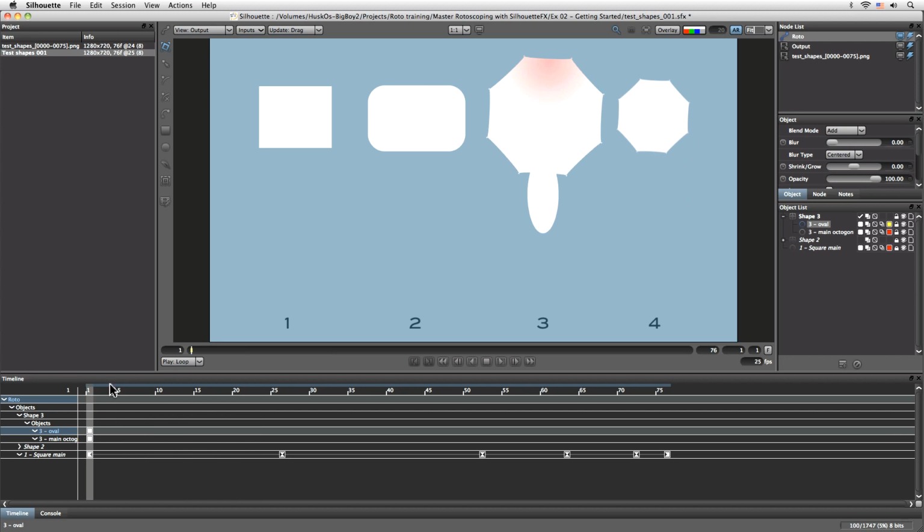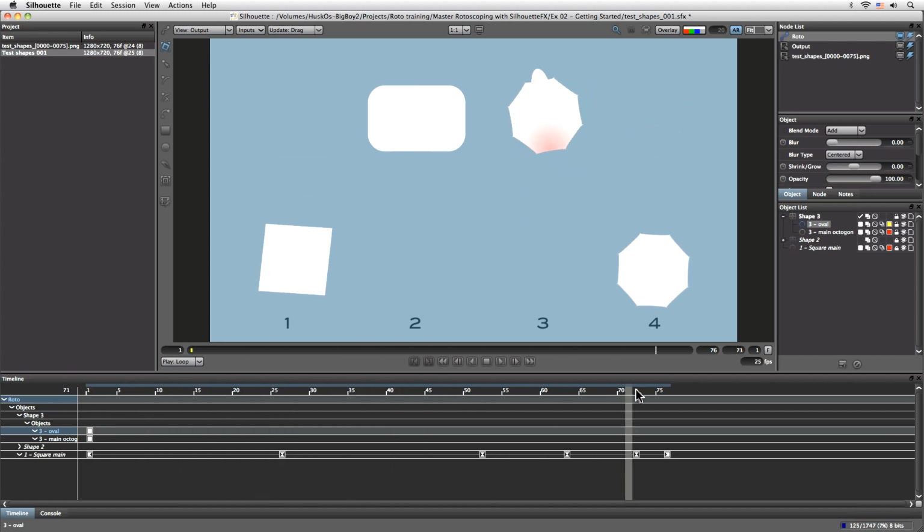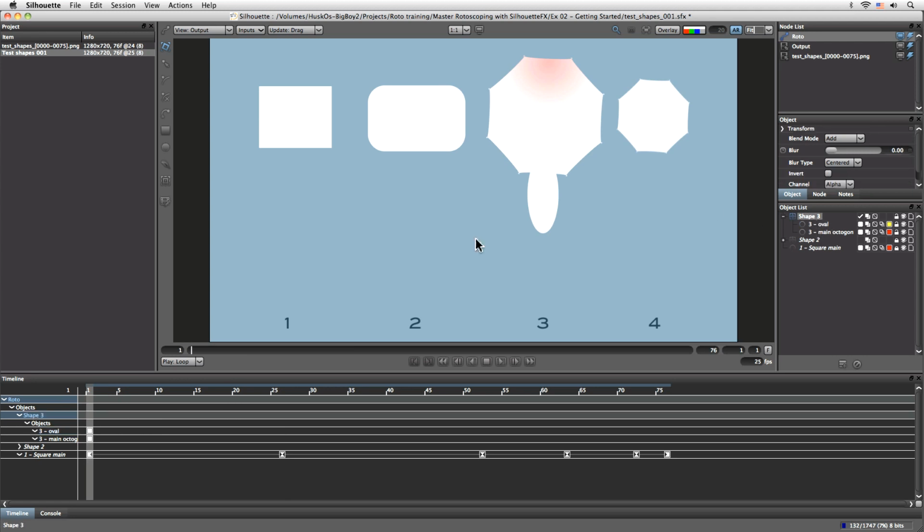So we can see that the oval is coming in and animating around, but pretty much the main shape is moving consistently. So instead of coming in and animating the octagon and the oval separately, I'm just going to be animating this main shape instead. And we can do that very, very simply. And this is great.